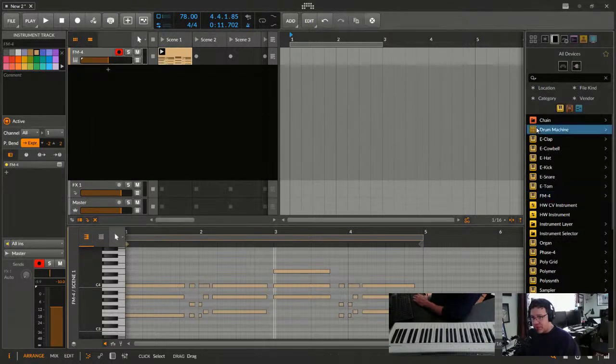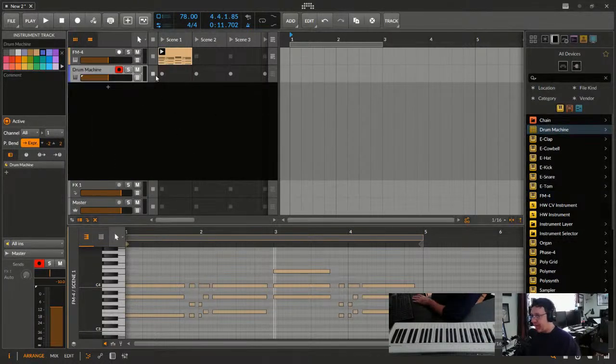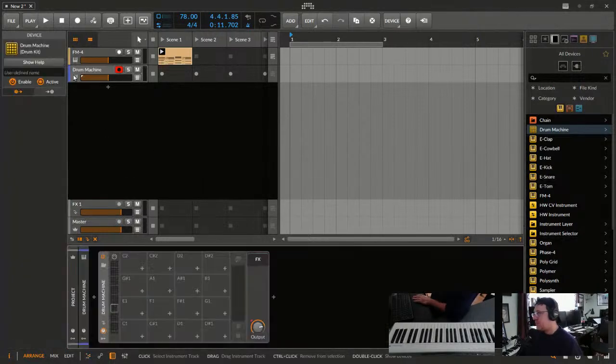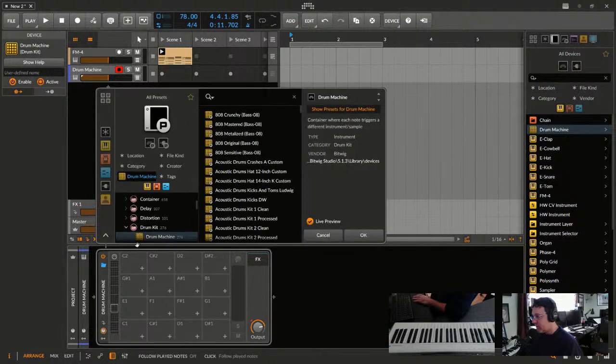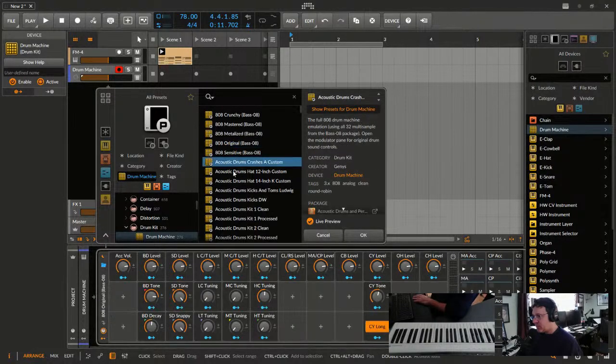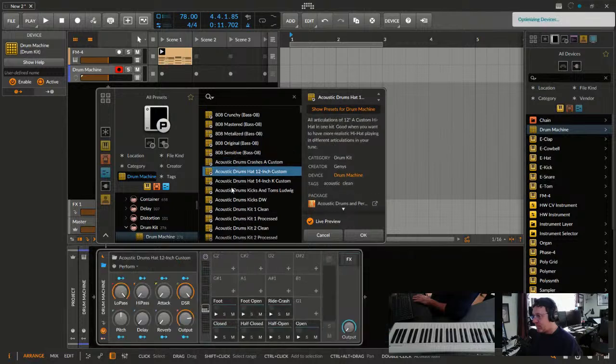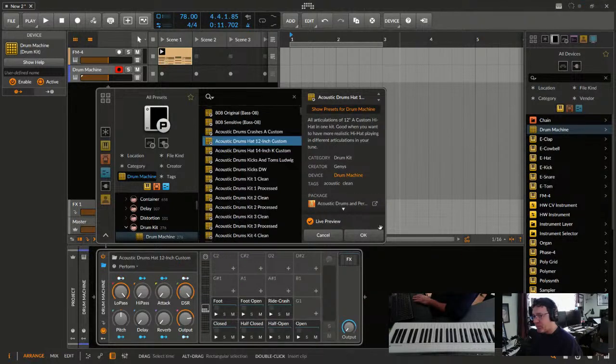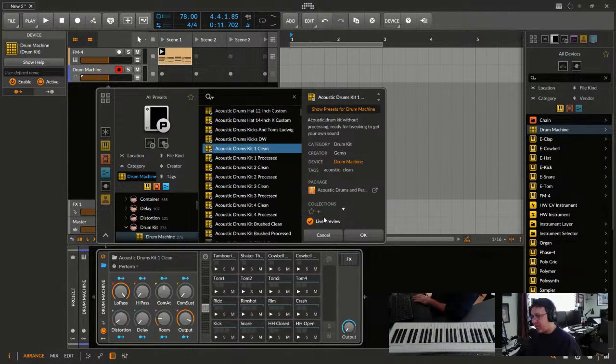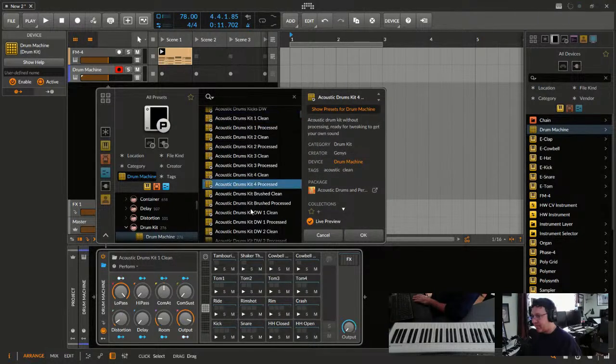And let's go to the drum machine and bring in some drums that we're going to play into the song ourselves. Click the folder, open up a browser, and just click on some kits here and see what we got going on. We want to do a live preview. Why is it not live previewing? We might have to actually program something in.